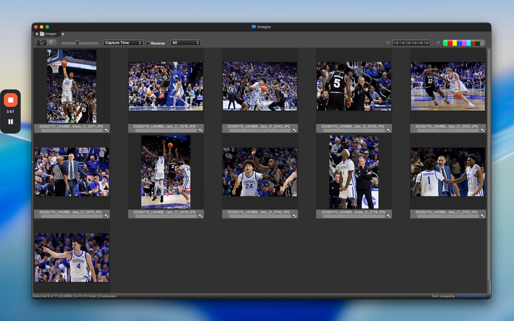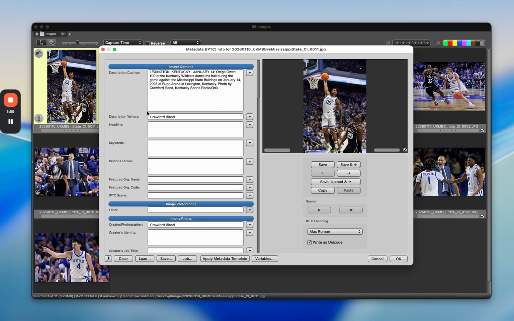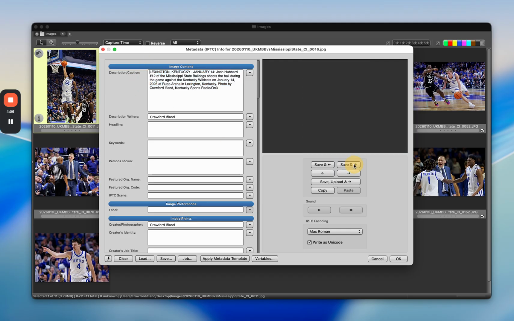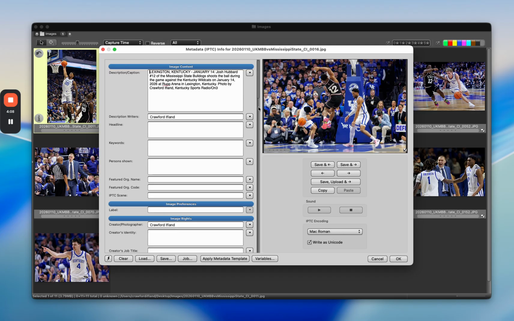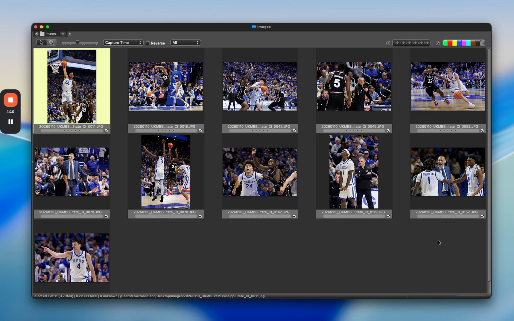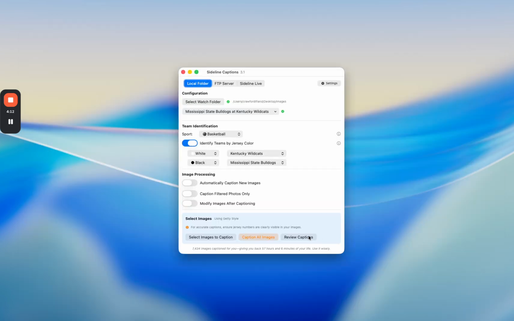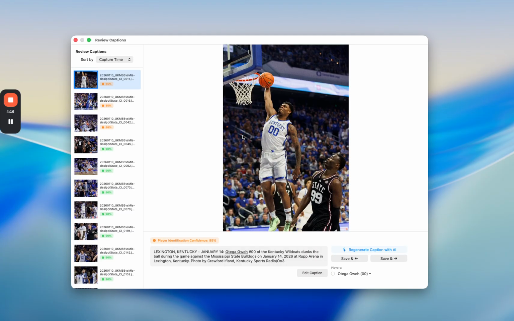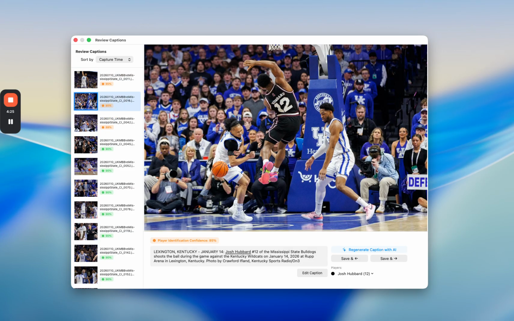We have a couple options here. Now that it has written all these captions for us, we can hop into Photo Mechanic and see that it has written a perfect caption for us for this image. We can come in here and review all of the images, or even better, we can just stay within Sideline. We never need to go into Photo Mechanic again if we don't want to, because you can review captions right inside Sideline as well. Now, if you need to edit something for any reason, this caption is perfect, but let's go on to the next photo.